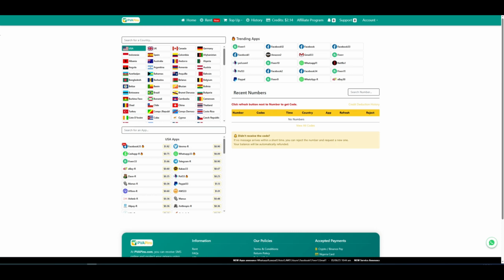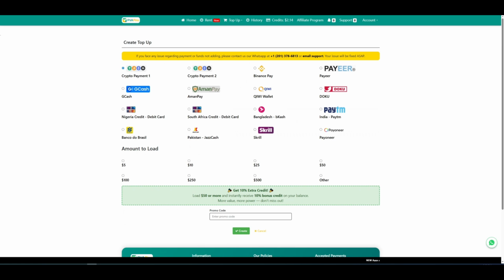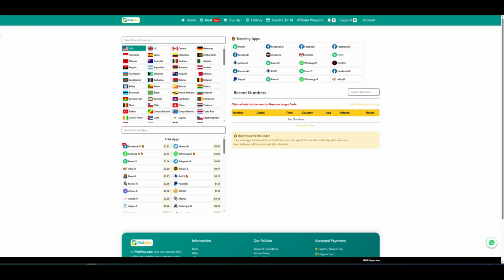All available payment methods are shown here based on country. Select any of them and make a recharge successfully. After a successful payment, the amount will be added to your account and will be shown here. Now you are ready to purchase a number here.